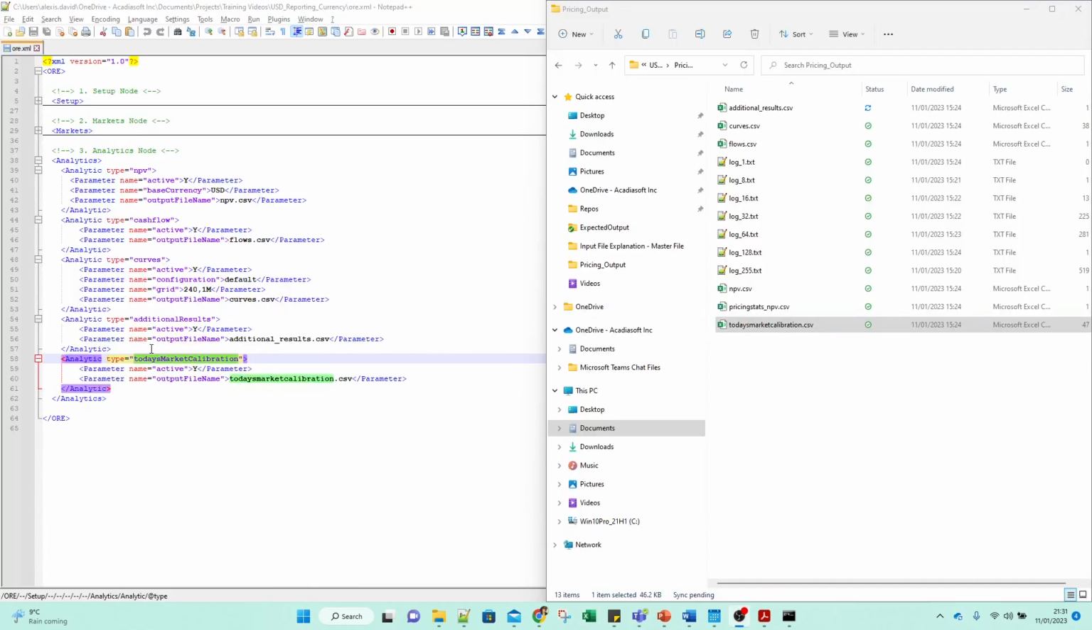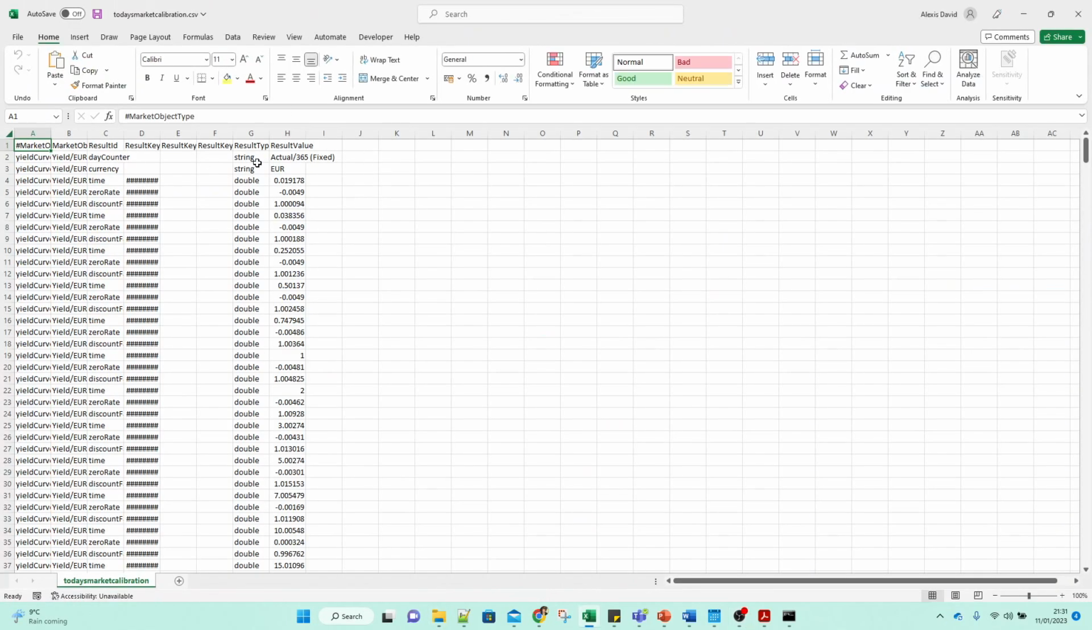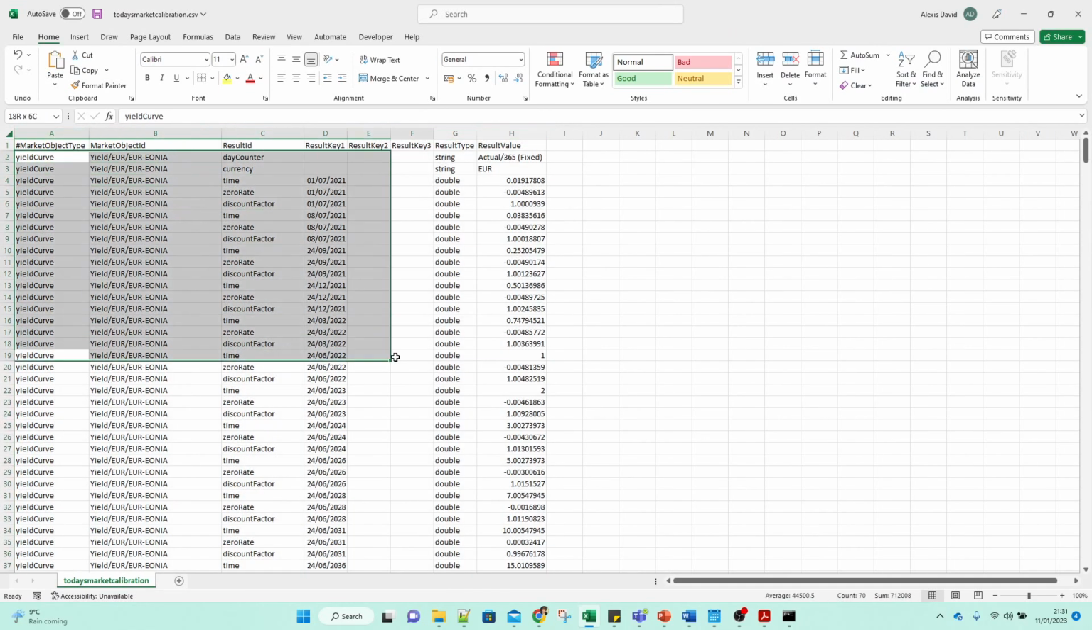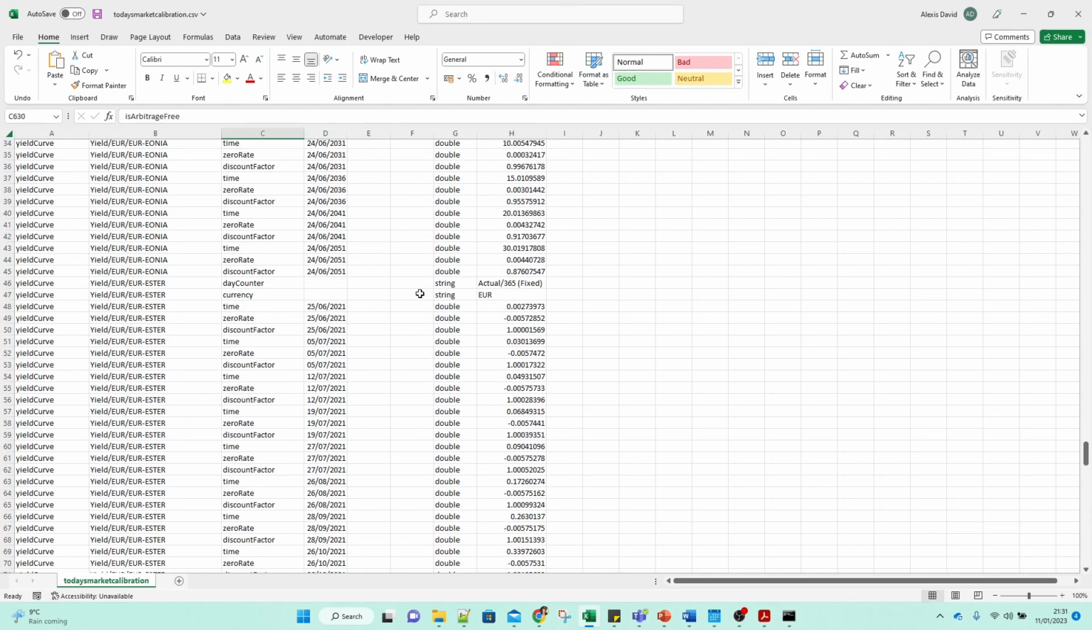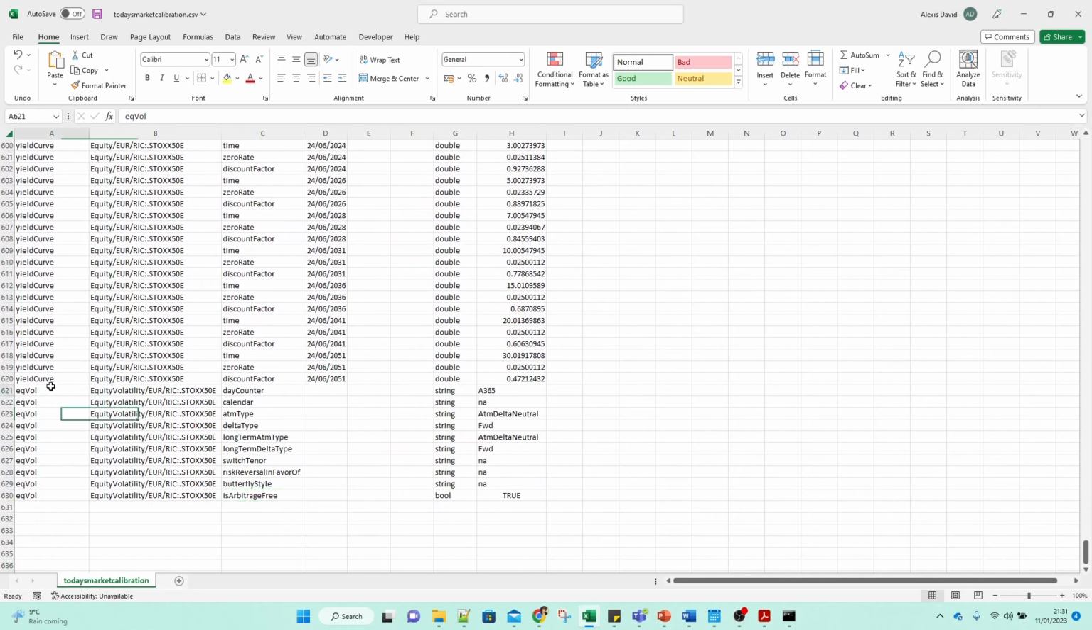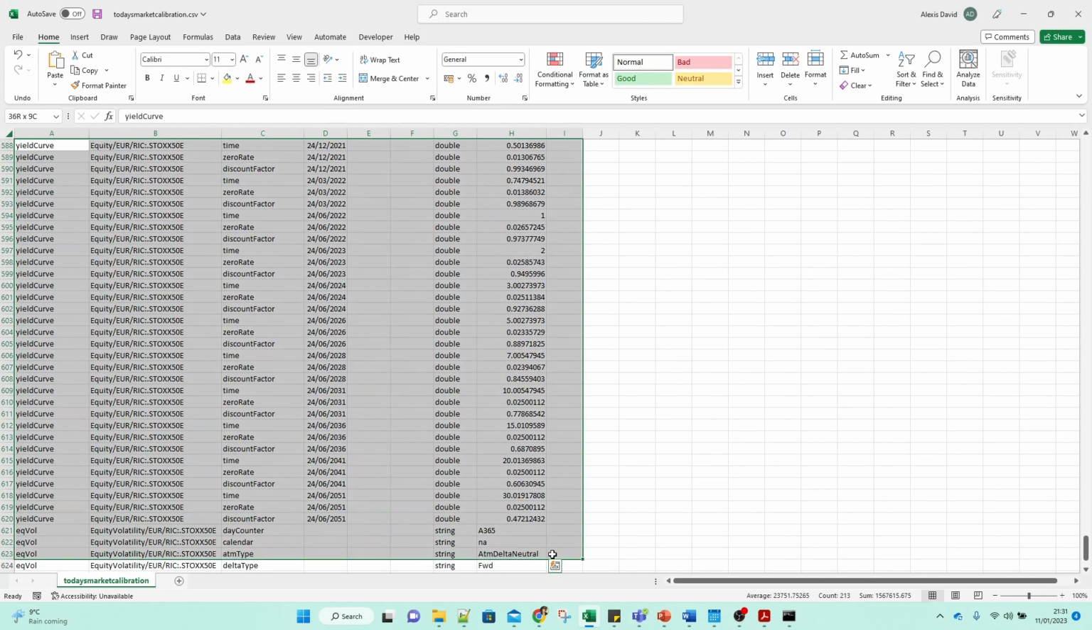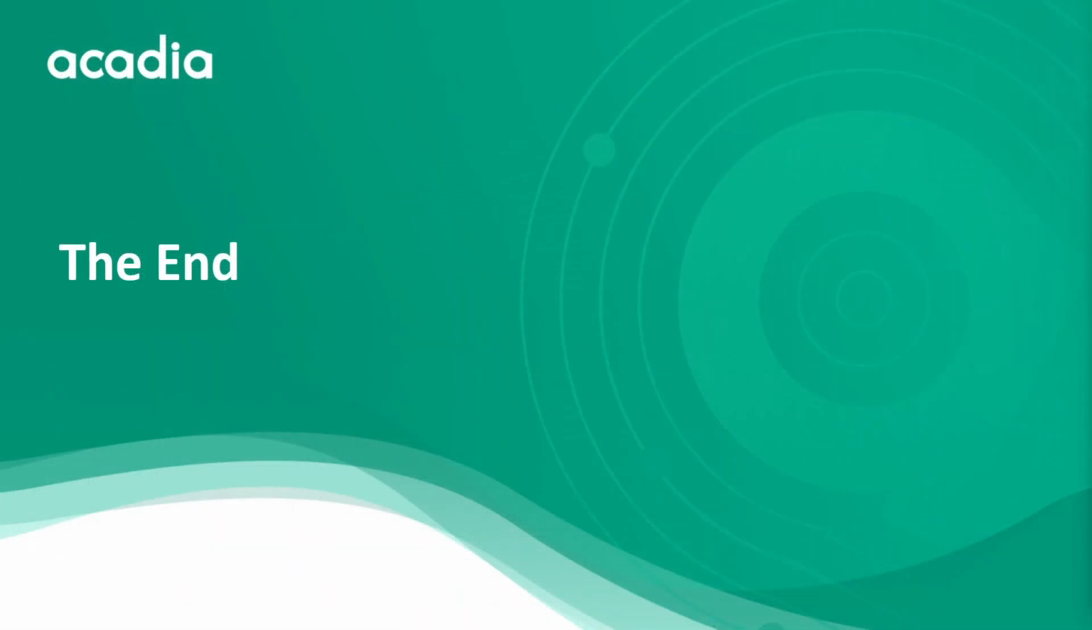And then you have the analytic today's market calibration, which provides information on the build of the T0 market. Here you can see some information about the interest rate, and at the bottom, some information about the equity volatility and the equity curve.